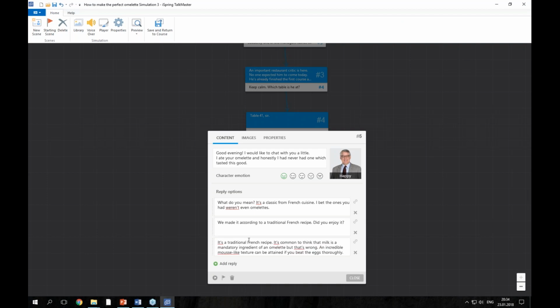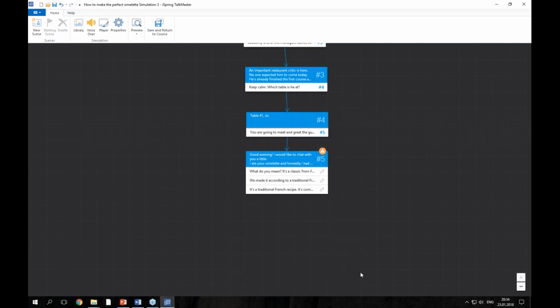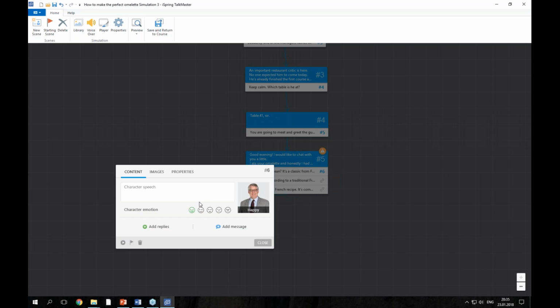Now it looks like we're ready to create 3 more scenes with explanations of the situations. I should mention that only the second response will be correct, so we will change the other scenes to red. First, let's create our incorrect scenes. I will close this window and tap the link button next to the first incorrect reply and drag it here to create the first incorrect scene, scene number 6.